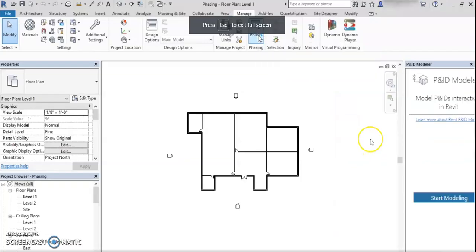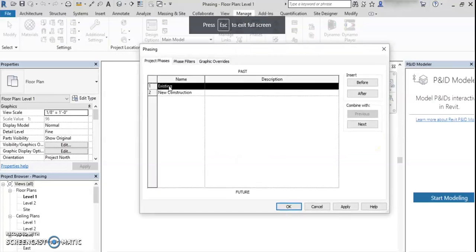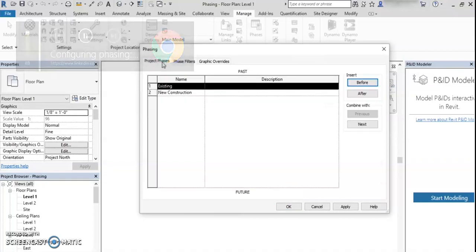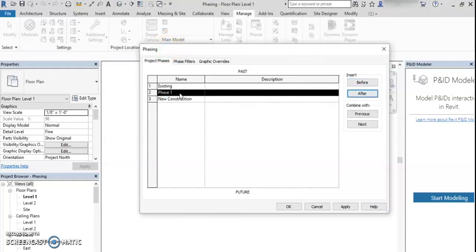We can click on phases. By default, there's existing and then there's new construction. I like to add a phase in between here called demolition. We will look at phase filters. This is another way to do it, but I like to add a demolition phase. So I'm going to insert after. I'm going to call that demolition.